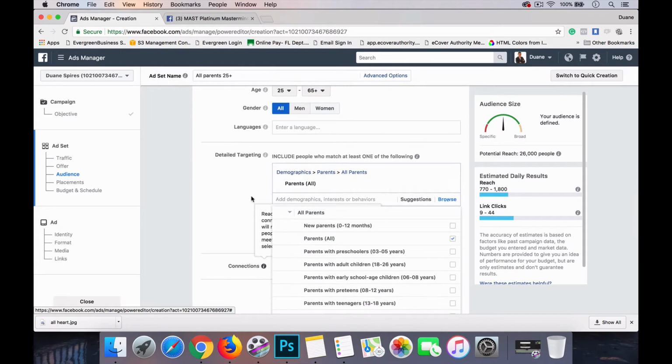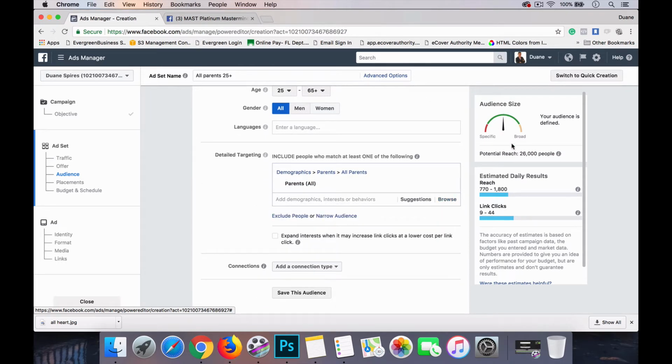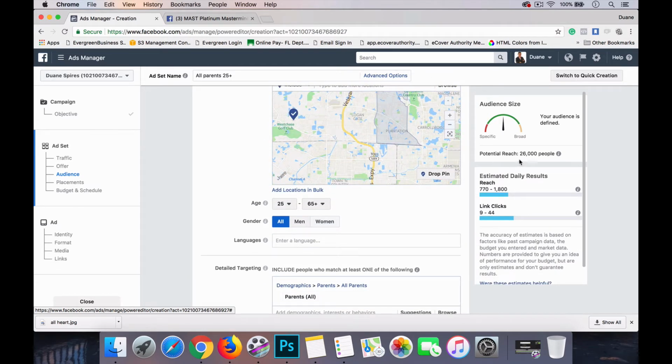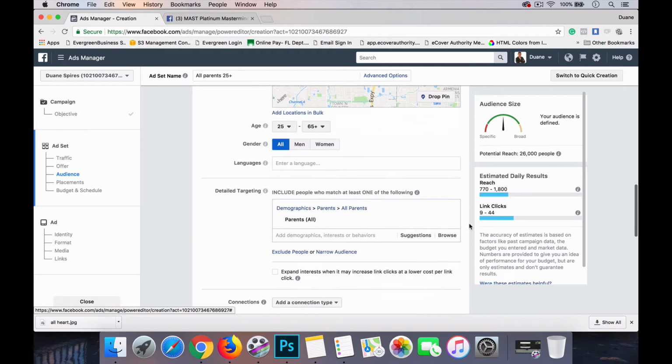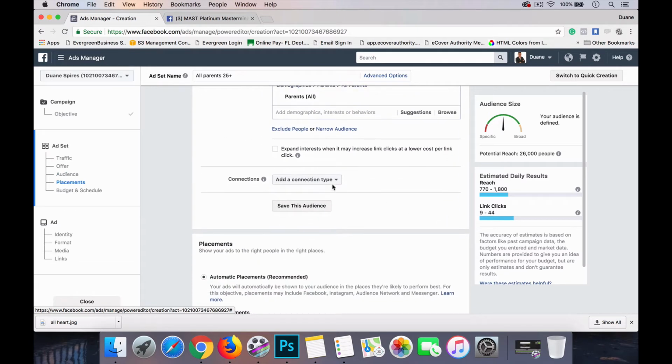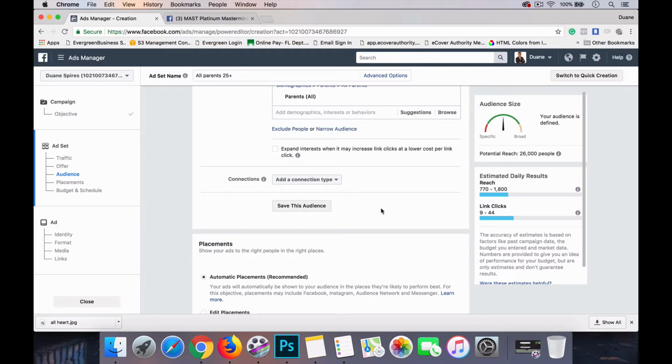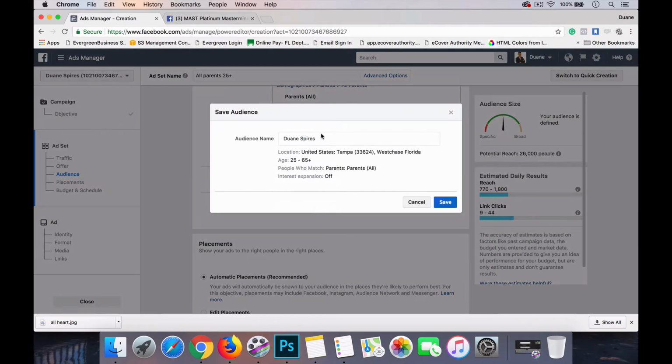Excellent. Now, naturally, you're going to notice that your audience size decreases. So in these two areas that I selected here, there are 26,000 parents. Okay, connection type. You don't really want to mess with this one. You could choose people who like your page or friends of people who like your page, or you could even go as far as excluding them. But right now, do not mess with that. Now, if I want to save this audience, I could save this as Westchase parents, or I could even get more specific and put Westchase and the name of the zip code.